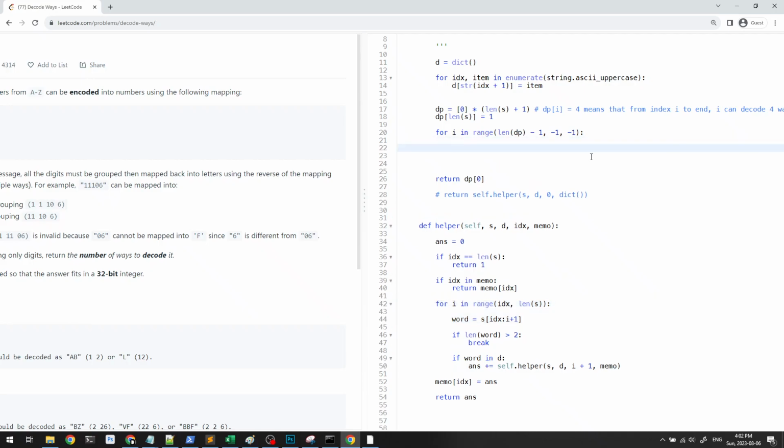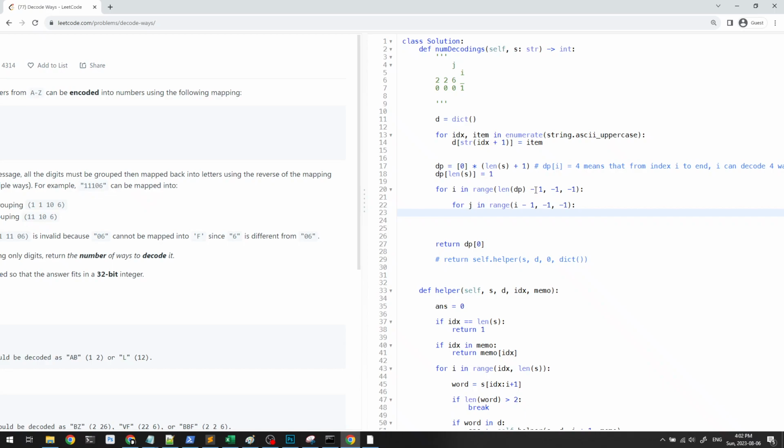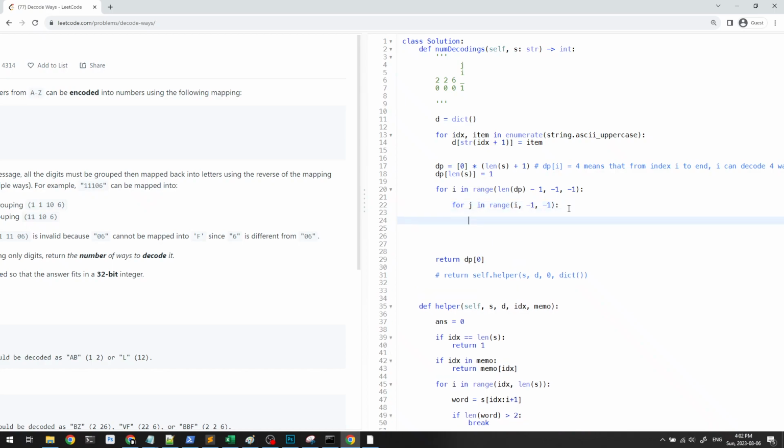So what can we do now? We can do for j in range, and this will start off at I minus 1, and then again, it'll go from minus 1, minus 1. And actually, let's just go ahead and start it off at I. That's also fine. We can just start it off at I. Okay, so now that we have this, what can I do?